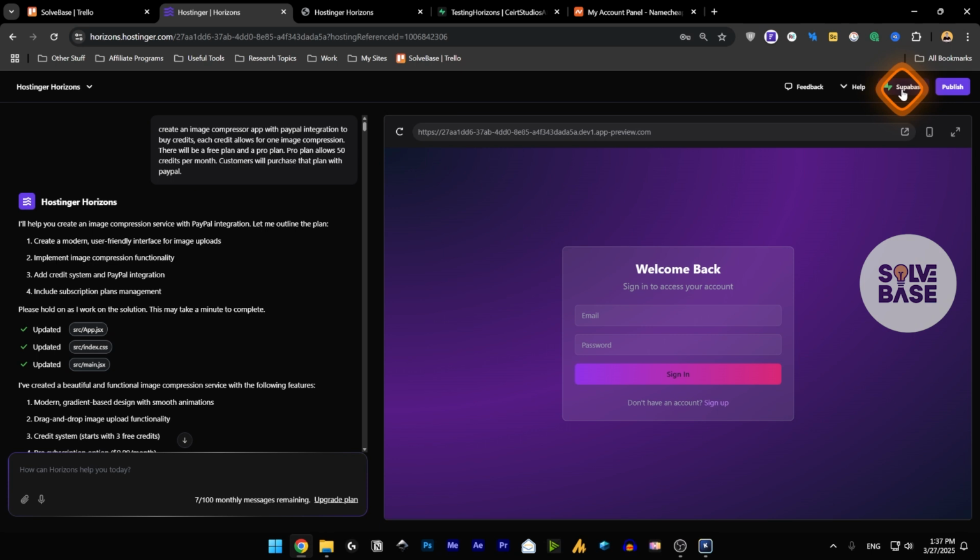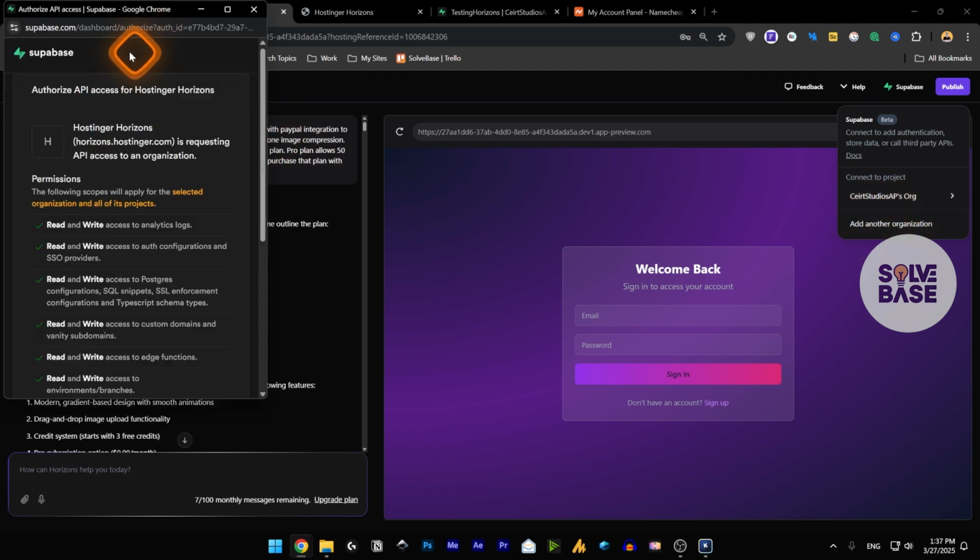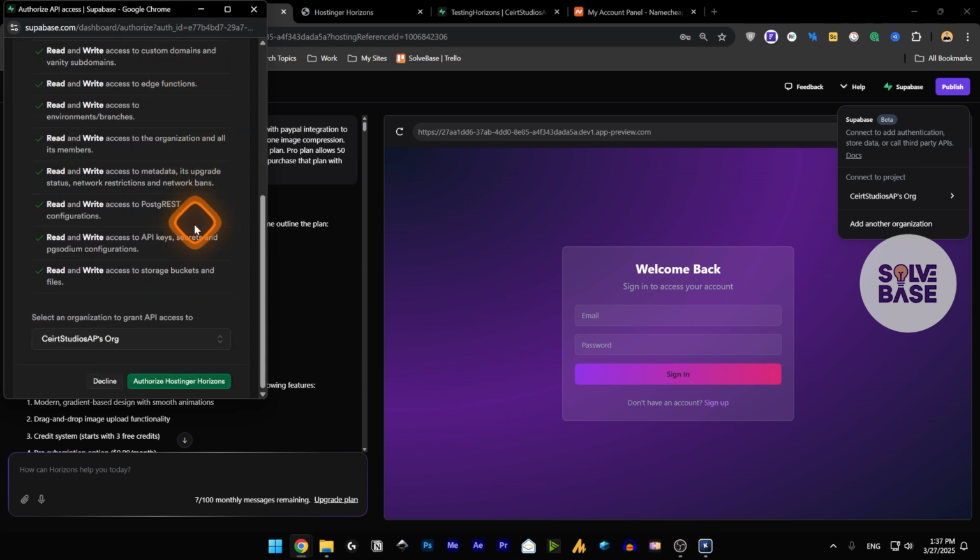So they just came out with this Supabase feature. And if I click on it, I have this in beta, and you can connect to add authentication, store data, or call third-party APIs. All right. So you need to connect to a project first. So you need to add another organization here. And then you need to give it the API access. Just give it to your organization inside Supabase, like I've got this one, and just authorize it.